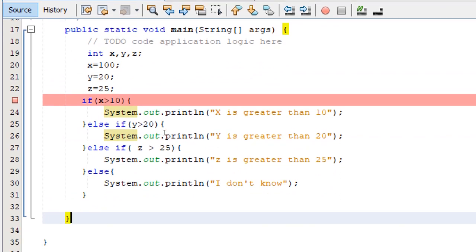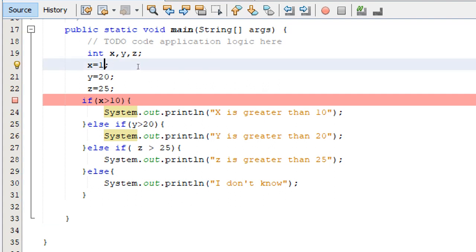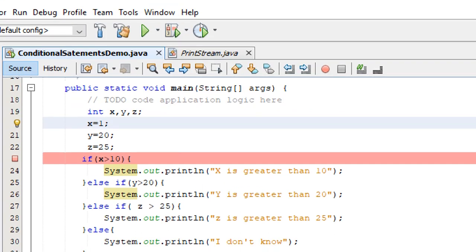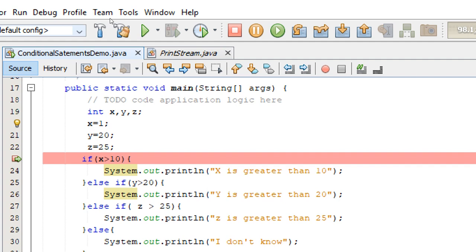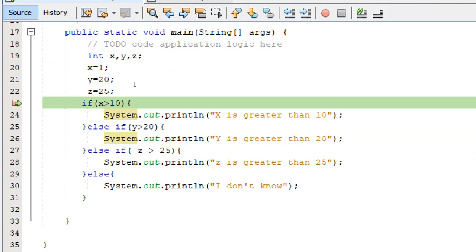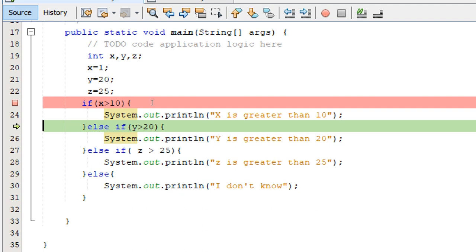Suppose x is 1, which is less than 10, and I debug this program one more time. How is it going to work? So I've changed the value of x to 1. 1 is definitely not greater than 10. So if I press F7, what will happen? This line will not be executed. It will go to the else part. In the else part, there is one more cross verification. So I press F7 now, and I am at this line. It has ignored the earlier line.